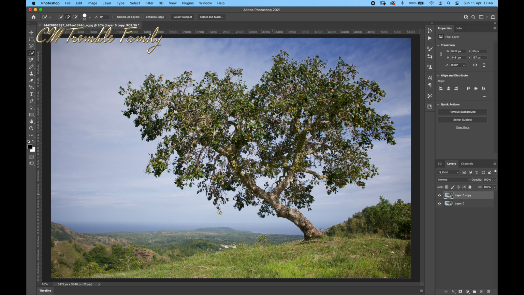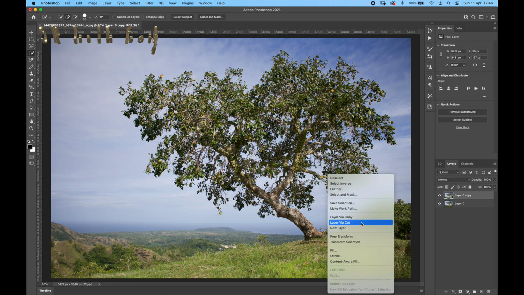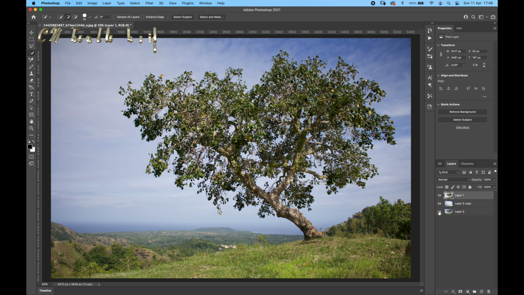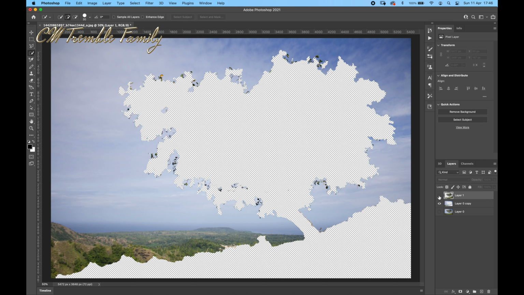And then what I'll do is I will cut my layer again, so another layer via cut, and then we have a look at it now, and we should be able to see, yeah, I'm fairly happy with that. I mean, it's not brilliantly refined, but I'm just trying to do it quickly to show you what it is.